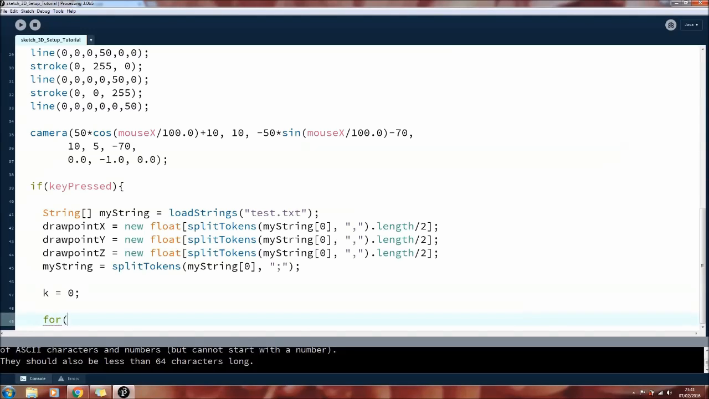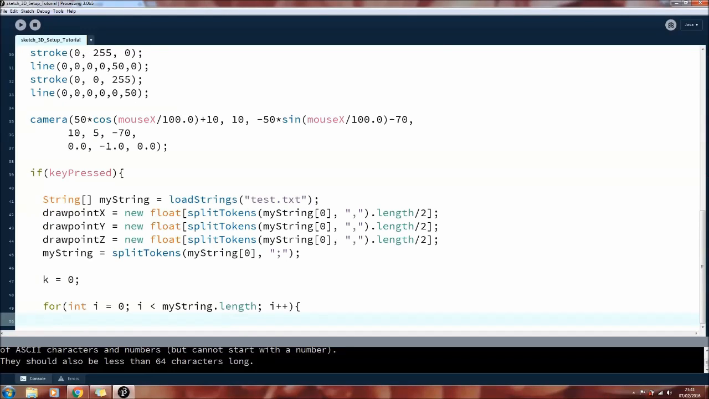So this outer for loop will count the number of frames that are in the text file. And remember that the vector string myString is now split up into the individual frames. So the number of loops is just the number of elements that's in myString.